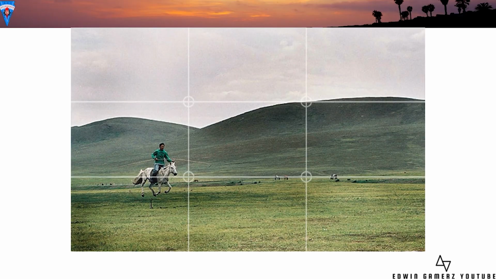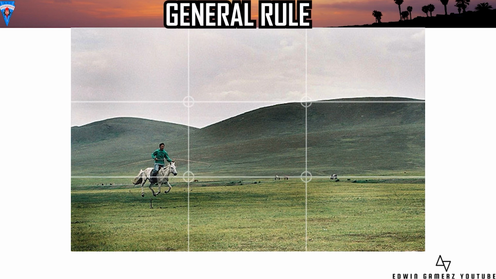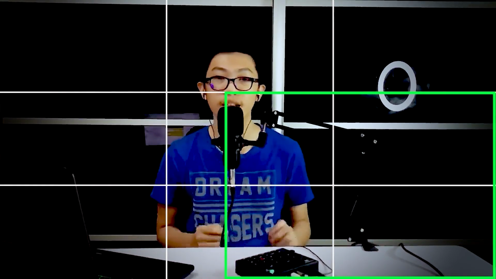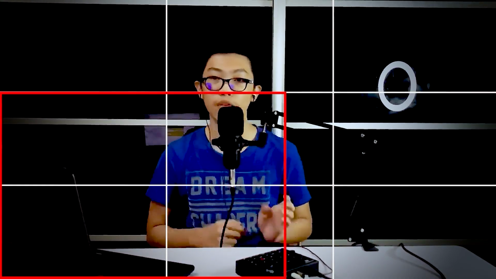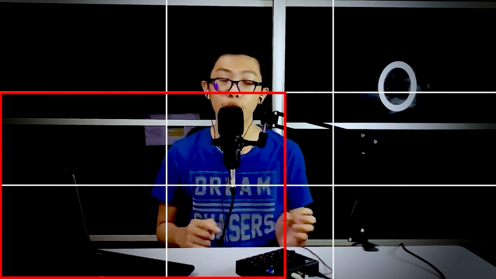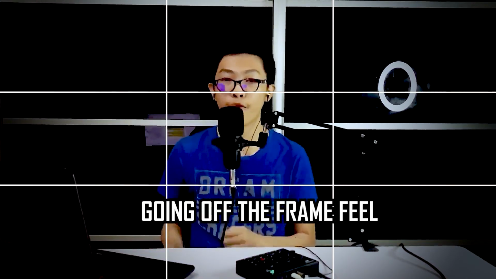So when photographing moving subjects like this one, position them as normal, but also pay attention to the direction they are moving. As a general rule, you should leave more space in front of them to show where they are going. If the horse is moving to the right, then leave more space to the right. Don't leave too much space on the left, or else it will make it feel like it's going off frame and you are not able to catch up with the horse.